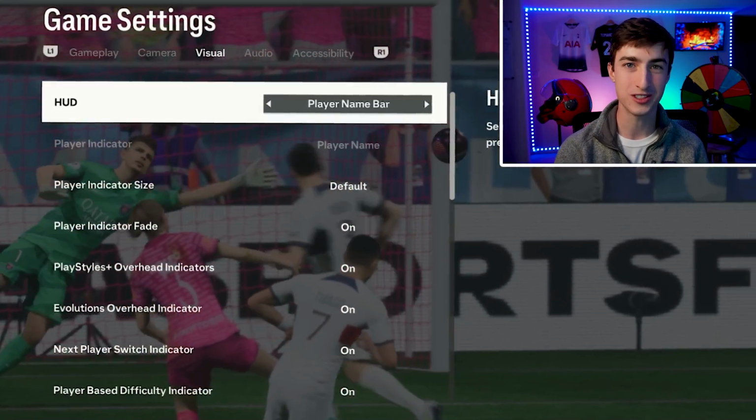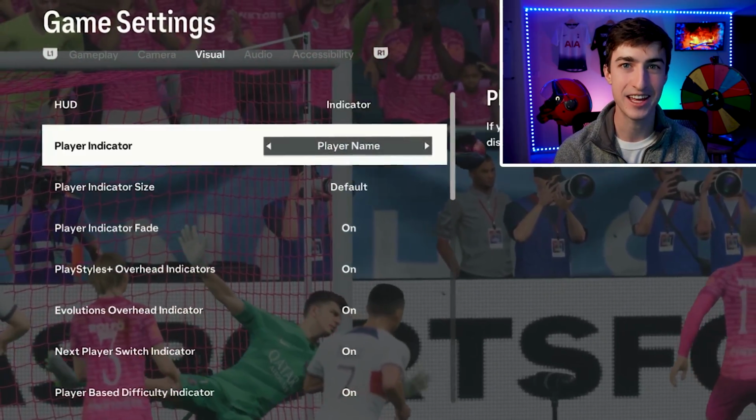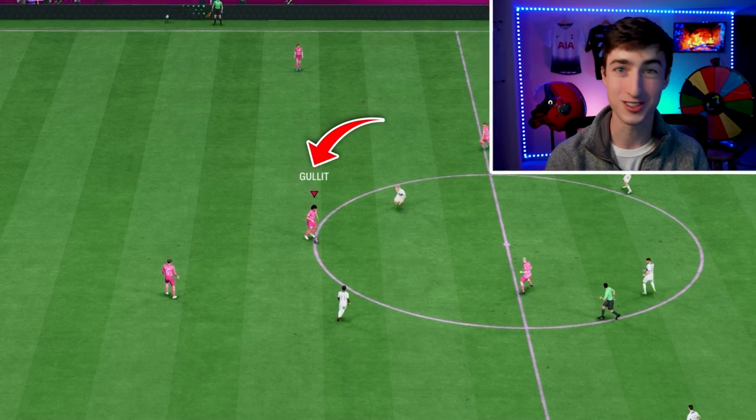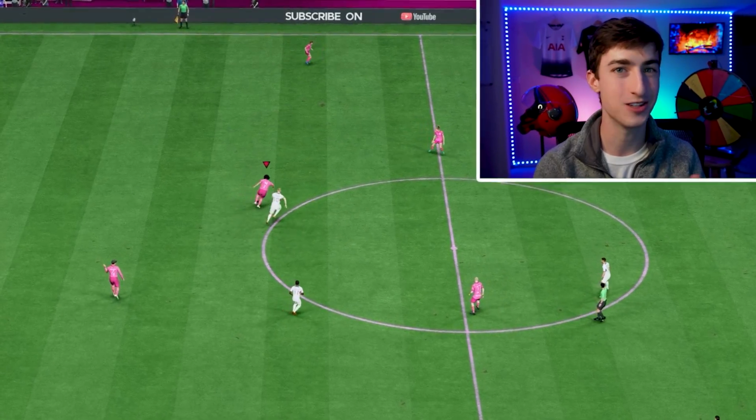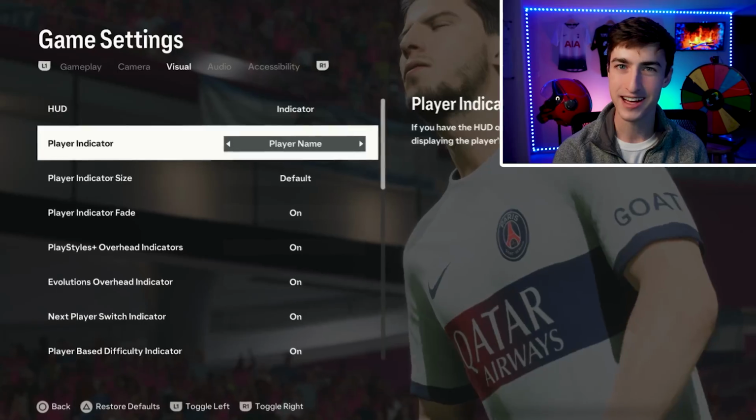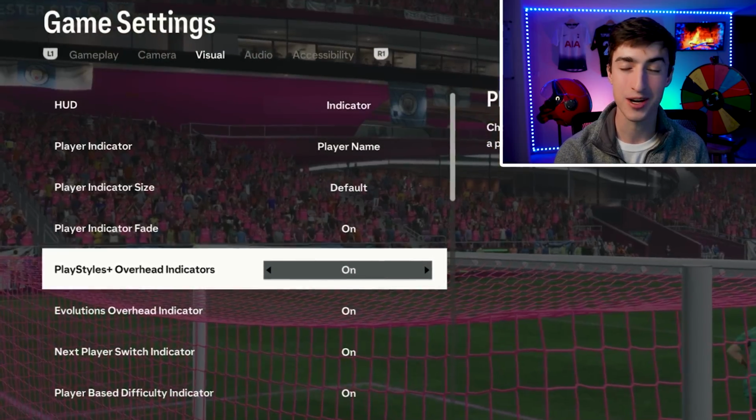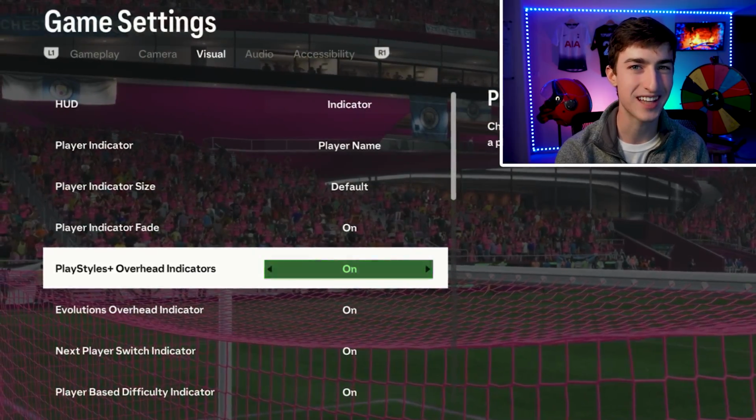The first thing you'll do is turn HUD to indicator and indicator to player name. This will make it so your player's name will appear right over their head and you'll know who you're matched up against in game. Next, scroll all the way down until you see playstyle plus overhead indicator and turn this on. Pros are pretty much 50-50 on this one.